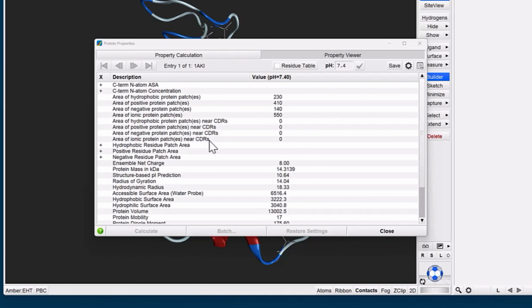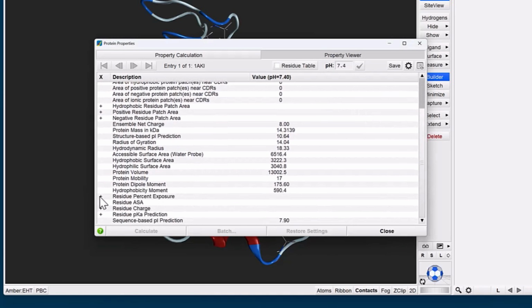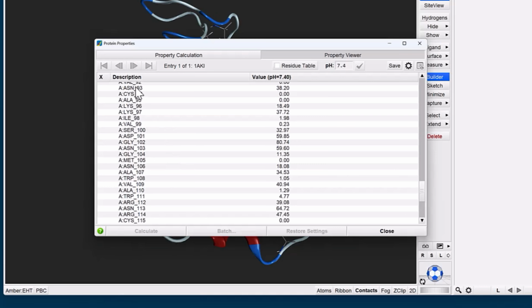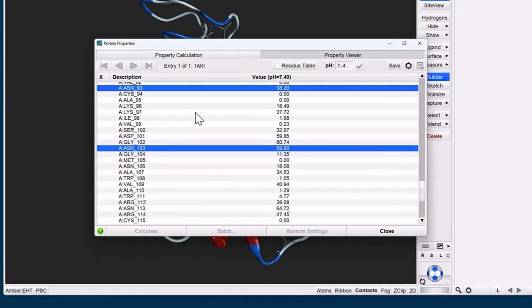And here we have the calculated per residue and molecular descriptors, including hydrophobic patch areas, pIs, residue pKa's, and residue charge. Today, I'm interested in evaluating the degradation liabilities. As an example, I'll focus on two asparagines, asparagine 93 and asparagine 103, that are part of deamidation motifs. And first, I'll examine the solvent exposure of both of these residues. I can see that both residues are solvent exposed, with asparagine 93 being about 40% exposed and asparagine 103 being about 60% exposed.